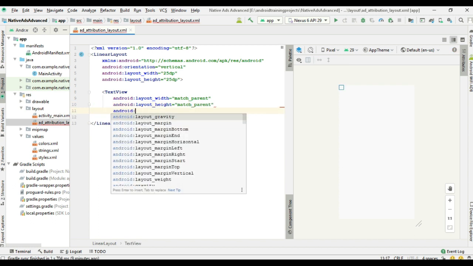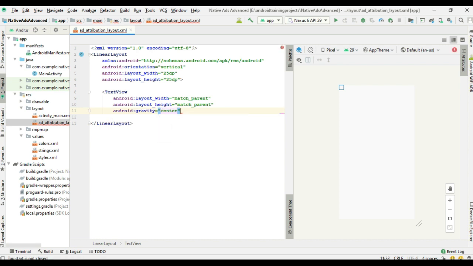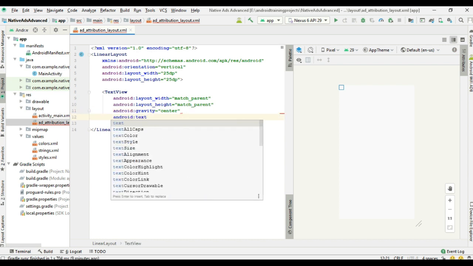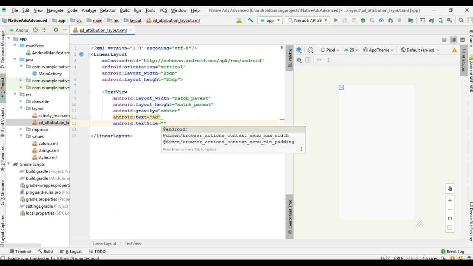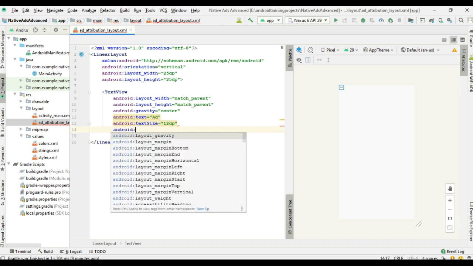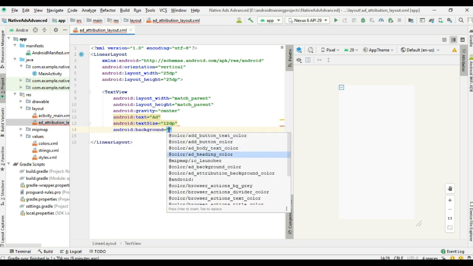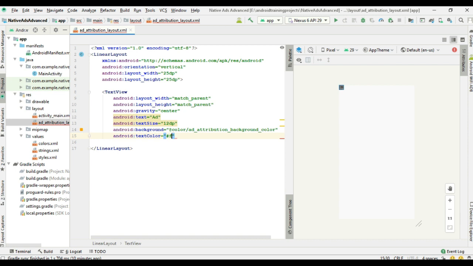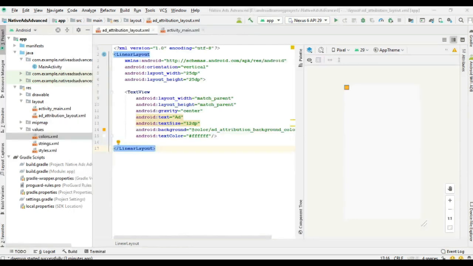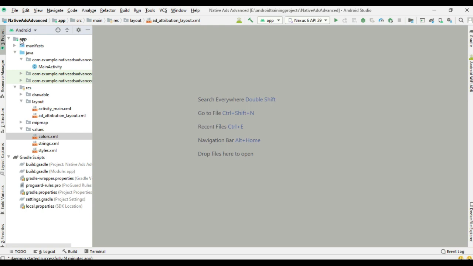put a text view here. This is an ad. Text size 12 dp. Specify background. You have to make sure that this text view is visible against the background of your ad unit. So I use a dark color for the background of this text view. So this is the ad attribution. Now close all these files.